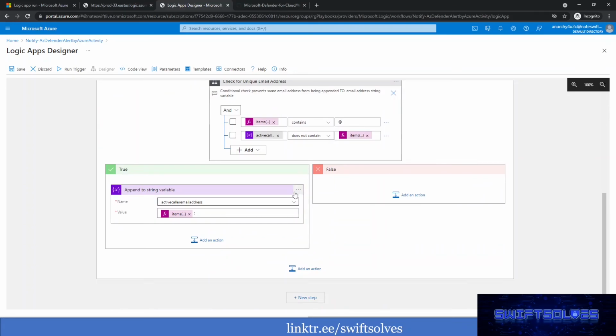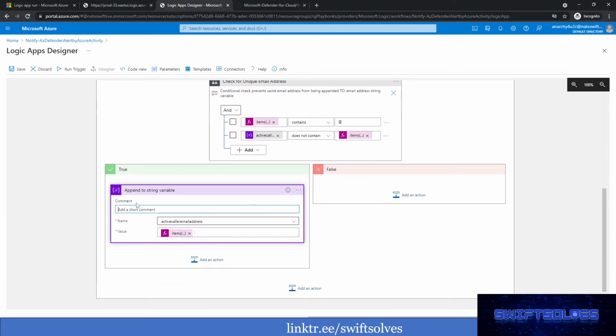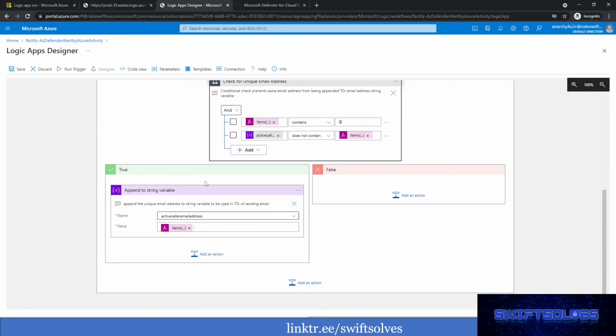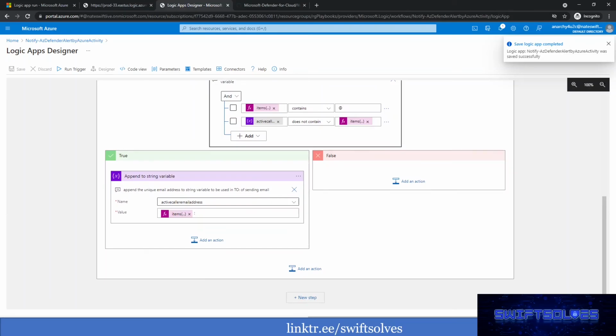And then finally, we're going to comment here about if the statement was true. We'll say something like: append the unique email address to string variable to be used in the To field of sending email. All right. So we've got some nice comments. Let's hit the save button here. Save our work. And now the last step.